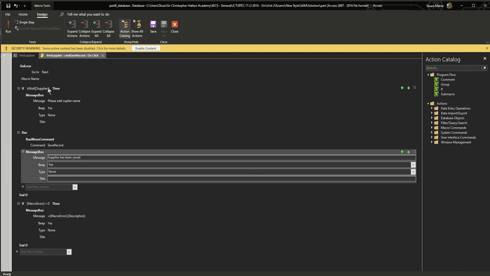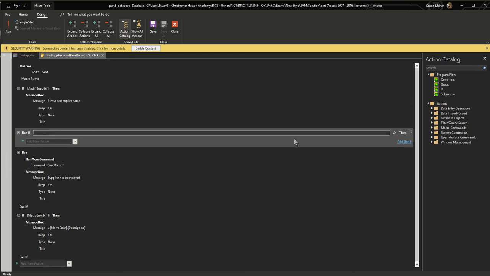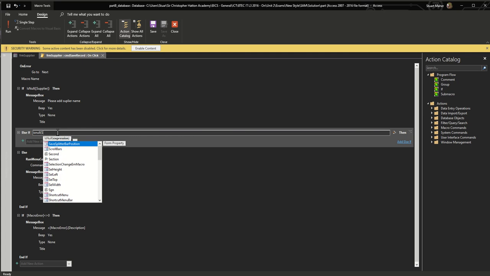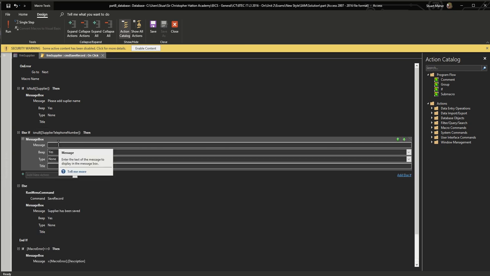Back to this if, I'm going to add what's called an else if. Else if allows us to check another thing. This time we're going to check is null, and I'm going to look at the supplier telephone number. If that's null, I'm going to add a message box, and the message box is going to say please add telephone number.